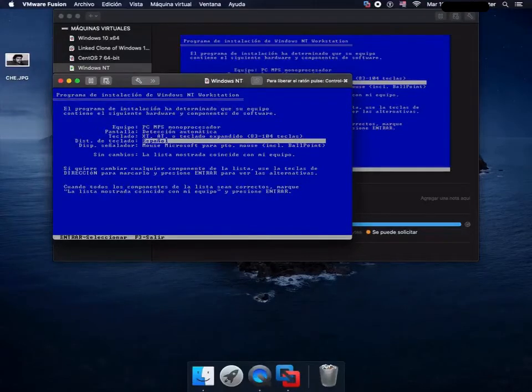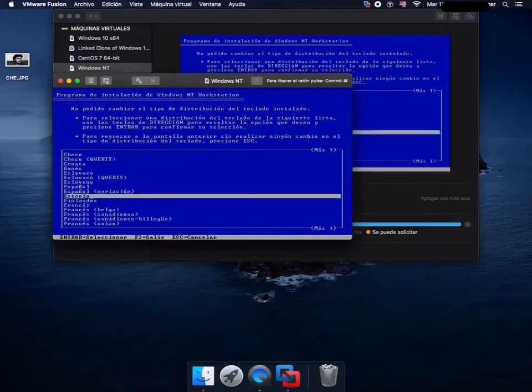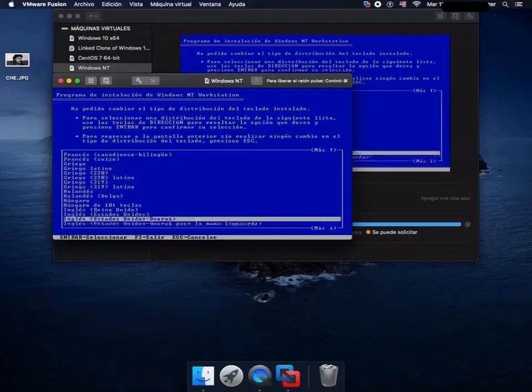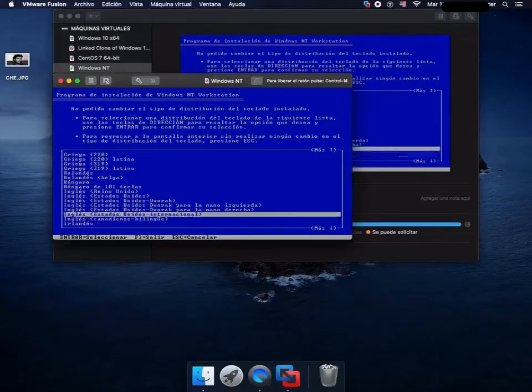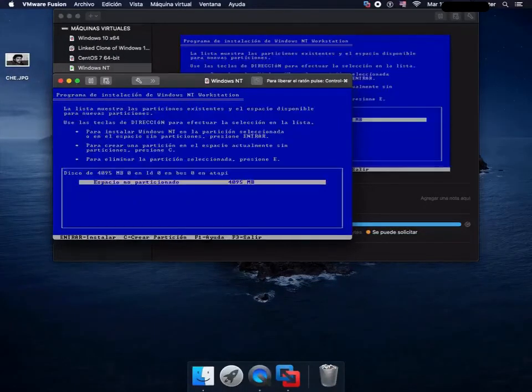It has its own driver disk, so you select the operating system and it'll have drivers for that operating system that you can install. So I want the US International keyboard and not the Spanish one. Oh, English, United States International, that's the one I want. And that is correct.